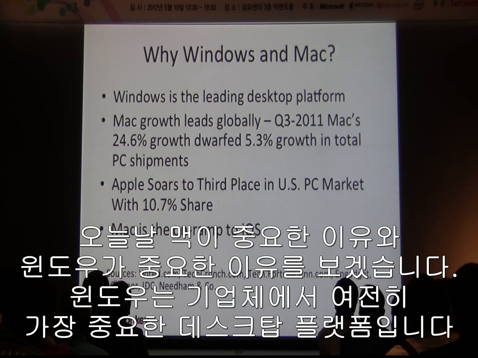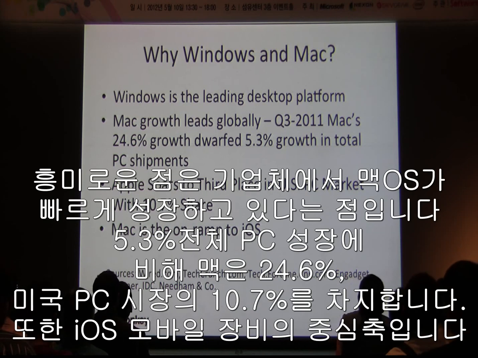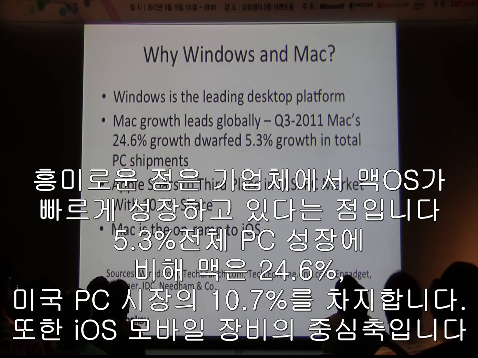Everyone has asked us, why are we looking at Mac as our next platform? Why is Mac so important, and why is Windows so important? Currently today, Windows is still the leading desktop platform in organisations. But it's very interesting to see the rapid growth of OS 10 devices in organisations as well. In the third quarter of last year, Mac sales were up almost 25%, compared to 5% of all desktop PCs that were shipped. And a lot of those aren't going to the consumers either. A lot of those are being used in business environments.